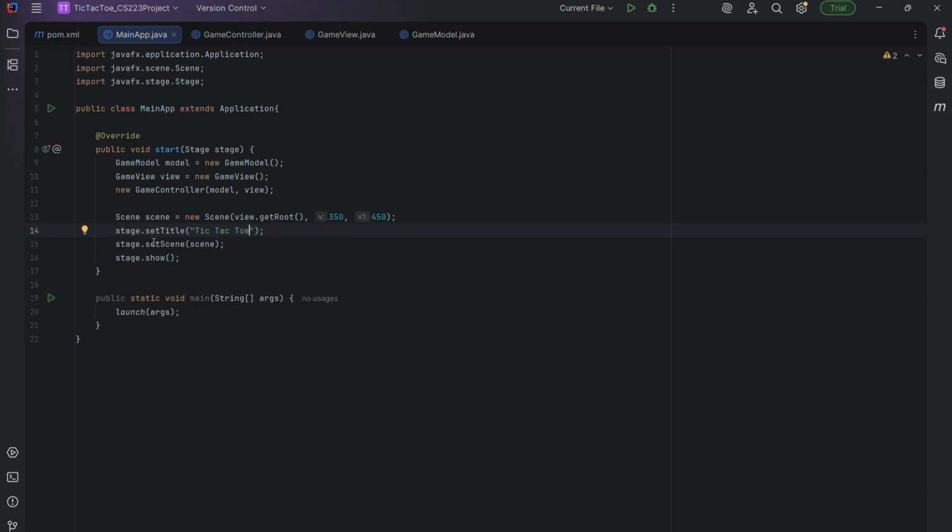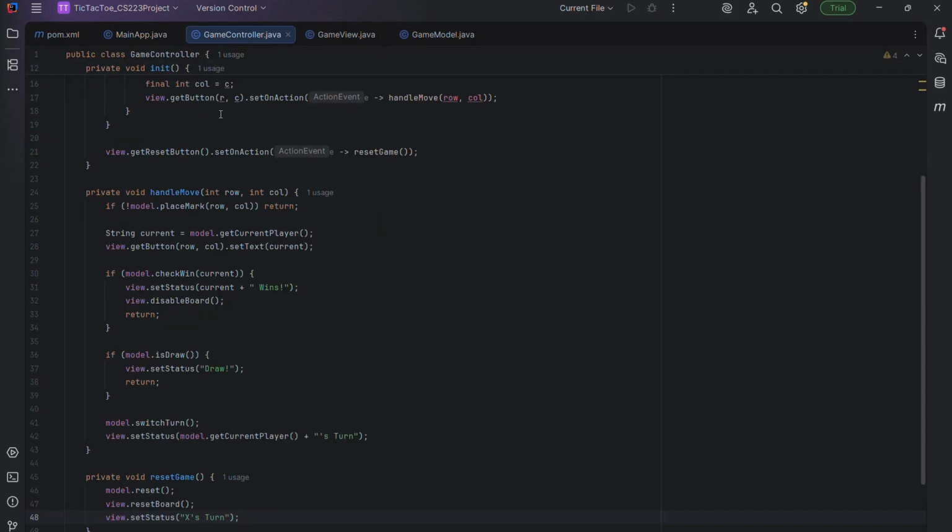And then this one is going to include the scene into the stage, or the window. And then when the stage is called, it's going to show here. And this one is basically to launch the JavaFX window. So that is it for the main app. Let's move to our game controller.